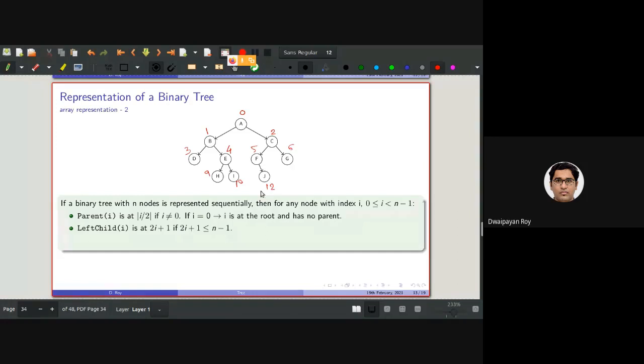So the left child of i is at 2i plus 1. If I again choose any random node, the left child will be stored in the 2i plus 1th position. Basically this node is 4, so 2 into 4 plus 1, which is 9. And so in the 9th position, the left child will be stored.